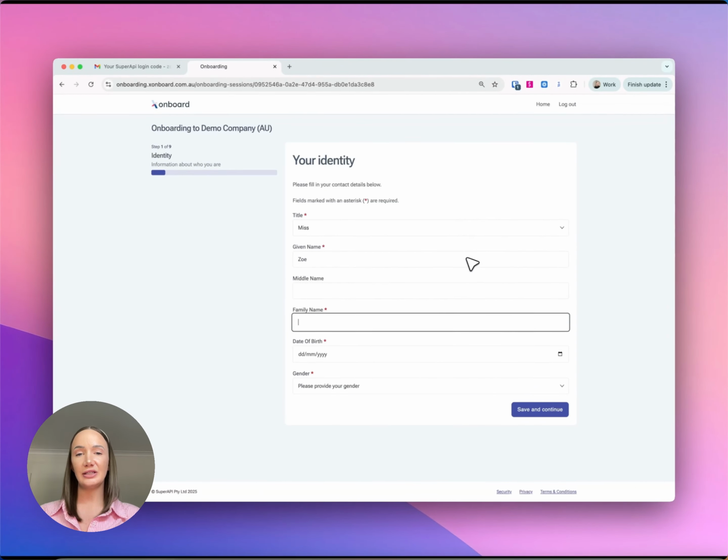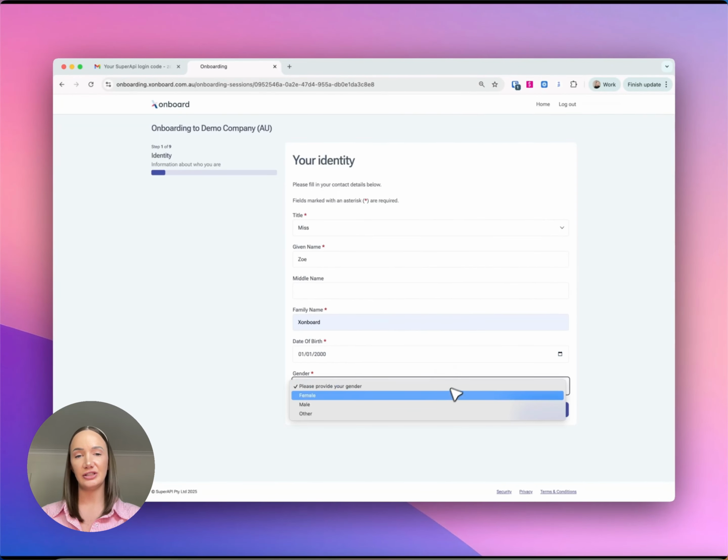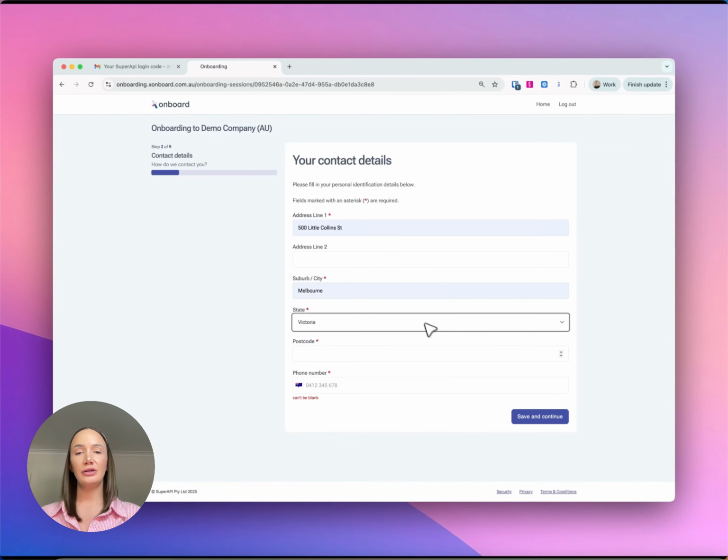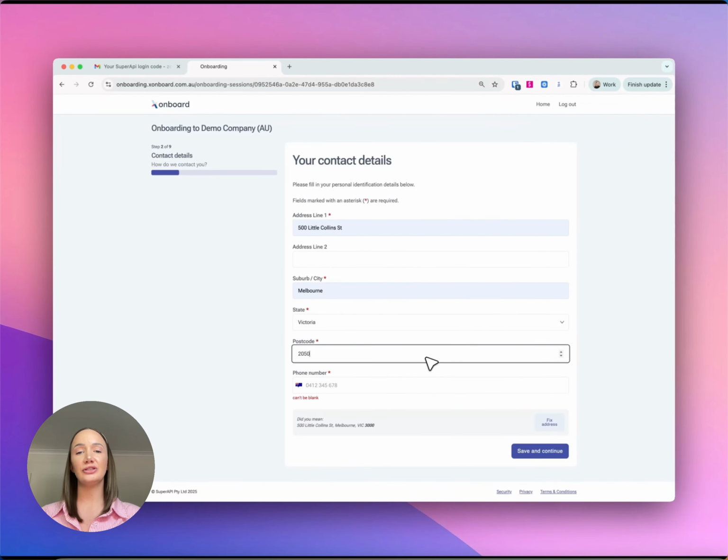First up, I'll fill in some details about my identity, then hit Save and Continue. Next, I'll complete my contact details. Notice I enter an incorrect address, and notice how we nudge the employee to correct the mistake.